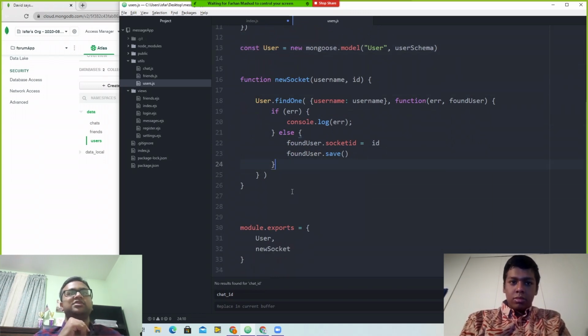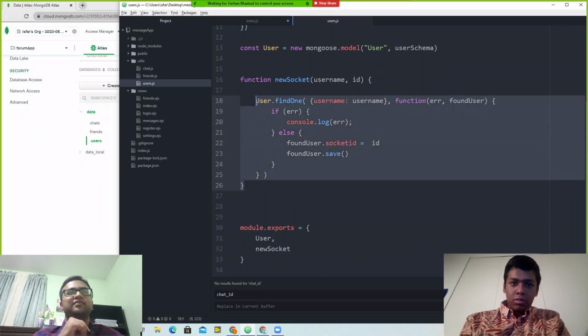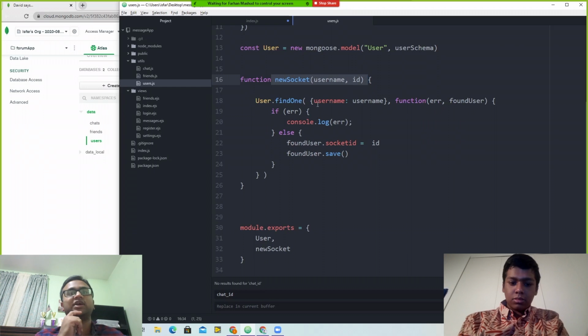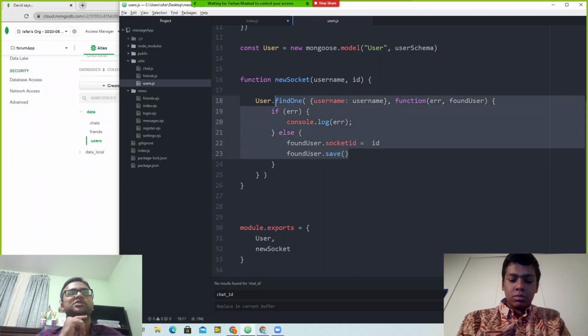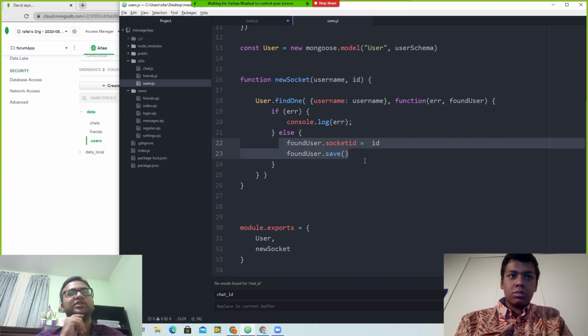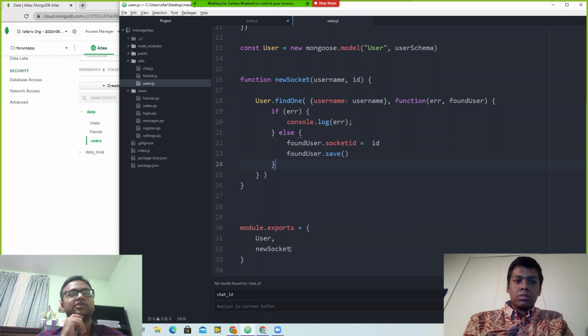And here you can see that we're actually finding a user under this new socket function. And Farhan will go more into depth about sockets in a moment. But for now, just know that this findOne function goes through the database, searches for the user with this username, and then does some other stuff with that data. And then at the end, we just export user.